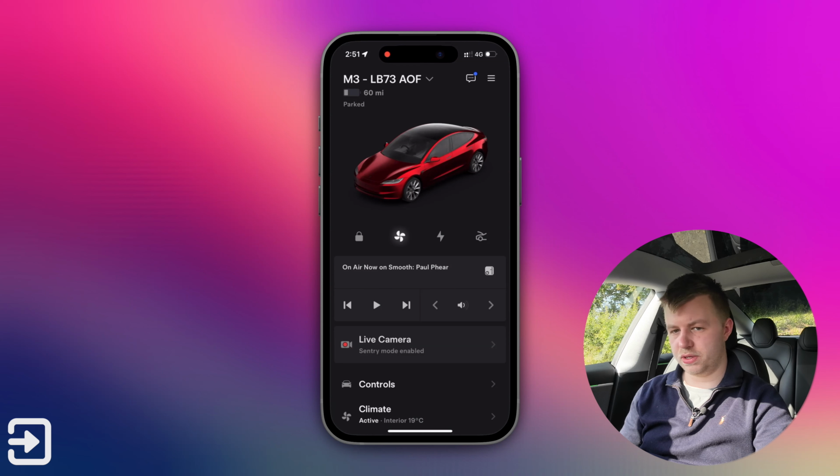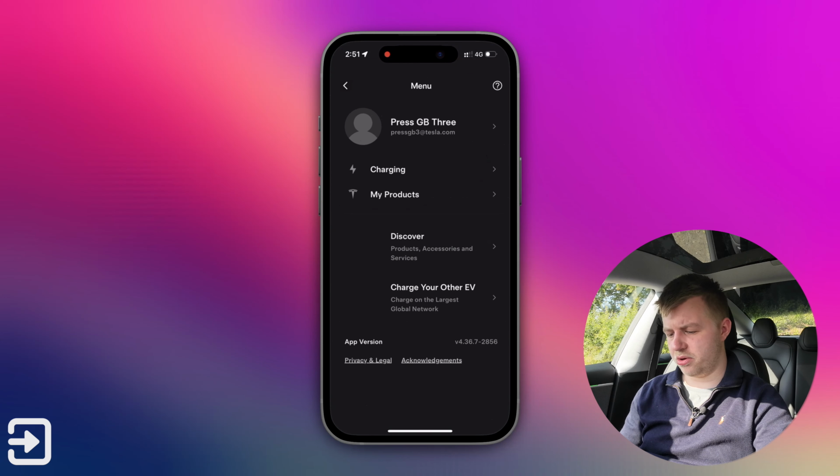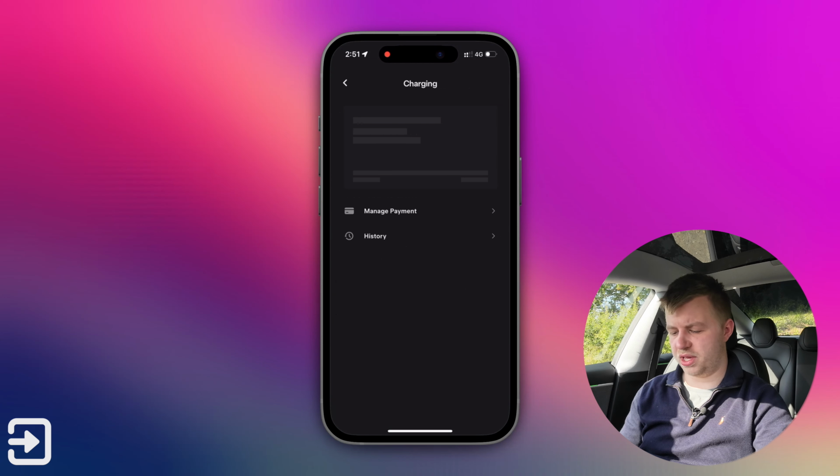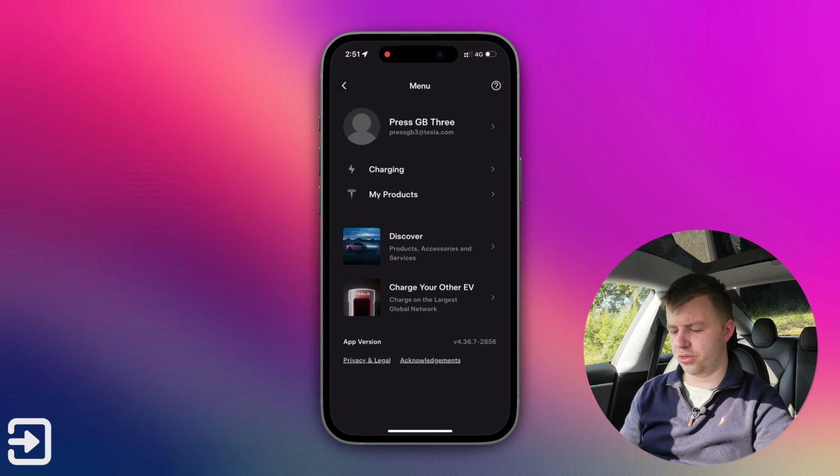You can unlock and lock the doors if you want to, which is quite cool. You can set the climate control. You can open up the charge flap. You can open the bonnet as well. What you can do as well is there are some details in here about charging other EVs and what charging method you've got on there.